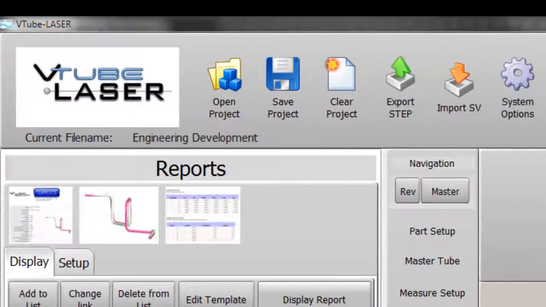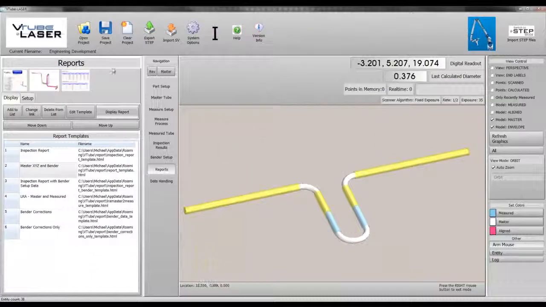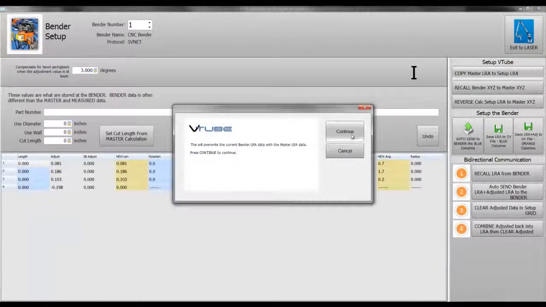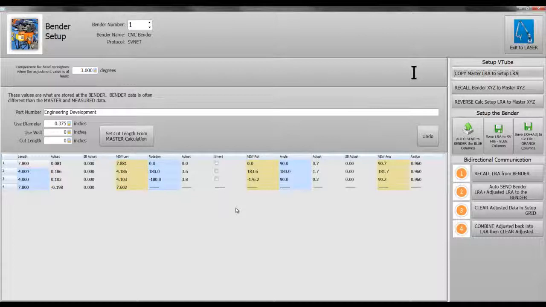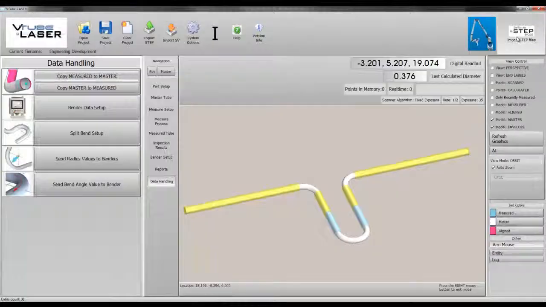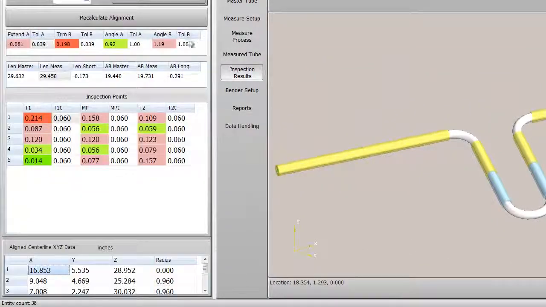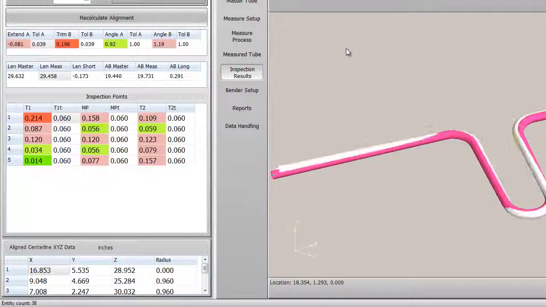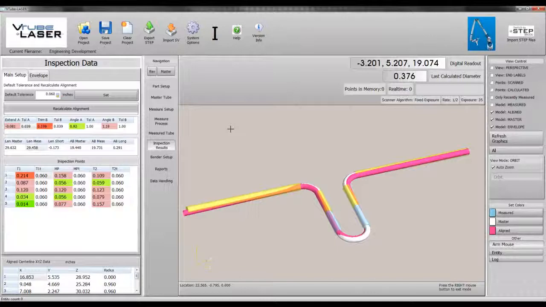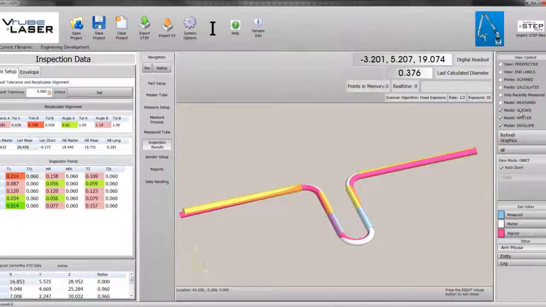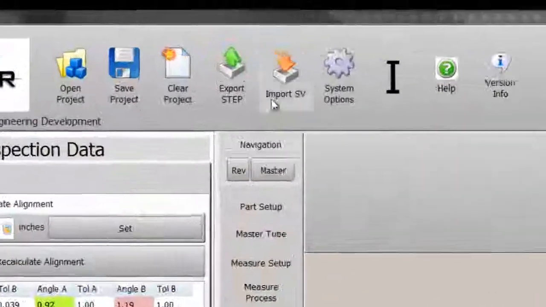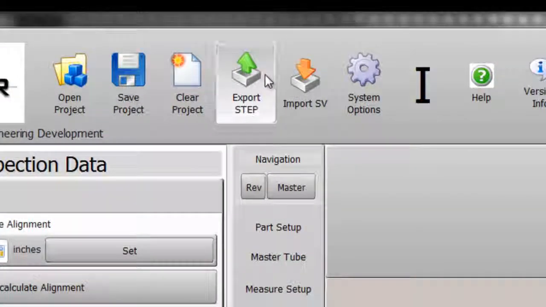Now we can save the project for use in the future. If we have a cable connection to the bender, we can enter bender setup and send setup data to the bender or send correction data to the bender. The inspection points are saved with the project, so they can be redisplayed at any time. And finally, VTube-LASER can output solid model files for use in programs like SolidWorks in the STEP format.